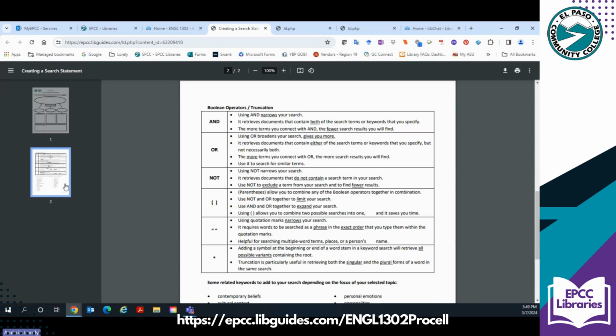On the second page of that handout, we have the Boolean operators and, or, not, the parentheses, the quotes, and the asterisk, and they will help you to narrow your search to make it more focused. And maybe reading this handout right now, it doesn't make a lot of sense, but as I'm applying it in the searches, you'll see how meaningful and how helpful they are.